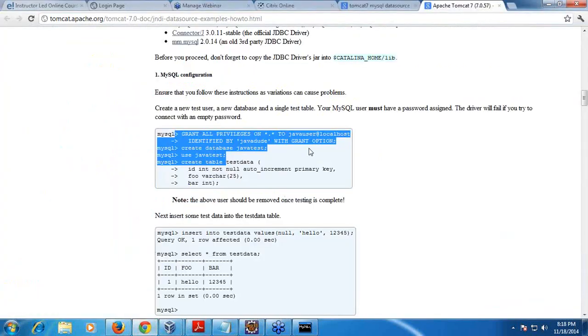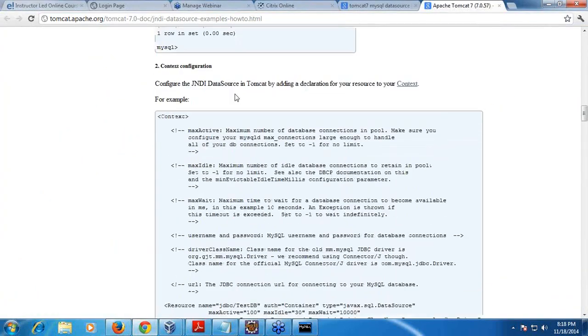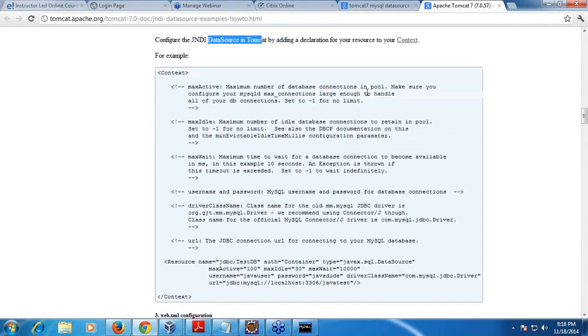As I said, if you are following this, you create the table, and this JNDI data source should be there in your Tomcat context file.